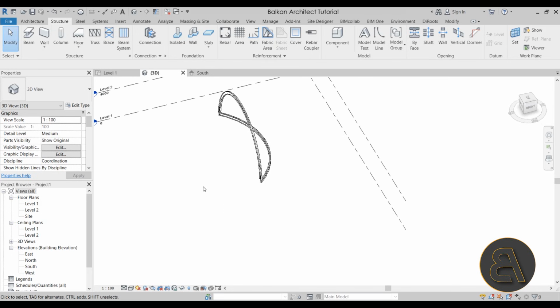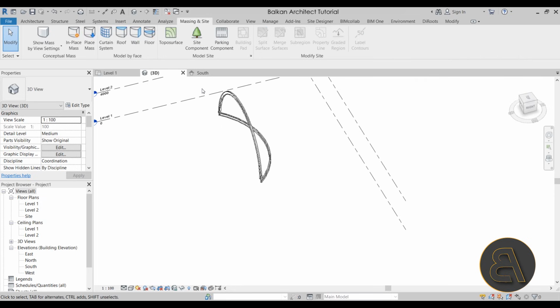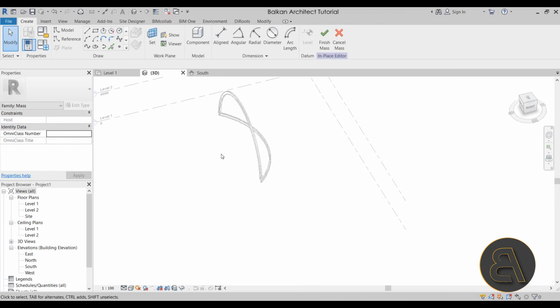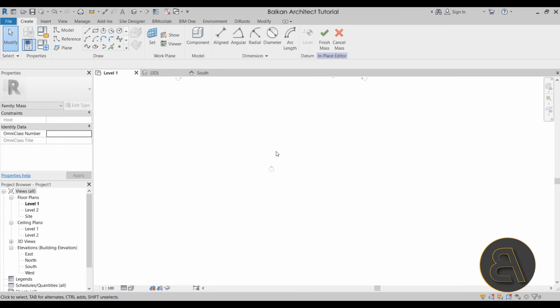So what I'm going to do next is simply go here to the Massing and Site tab, and let's turn on Show Mass and go to In Place Mass. Let's call it Mass 1. And I'm going to create a kind of wavy roof structure, and then we're going to add some beams as a support element. So what I'm going to do is go here into level 1.